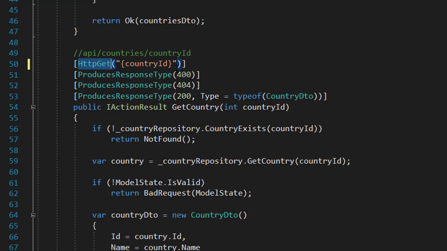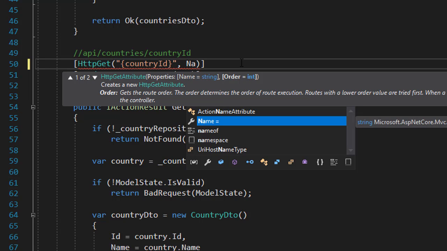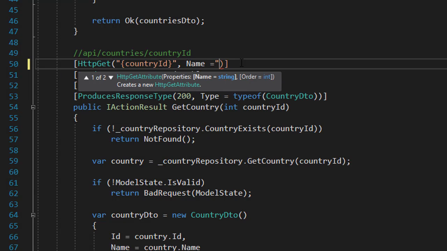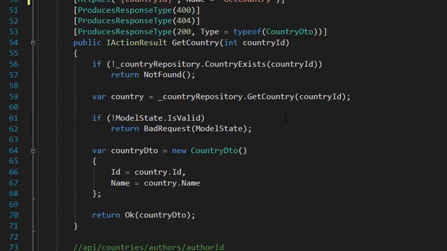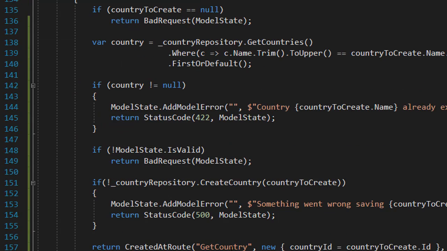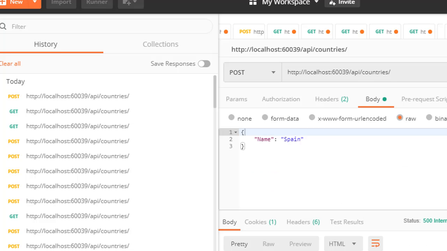So here in HTTP GET, we have the route for the country ID, and we'll add another parameter after it, so a comma, and this time we want Name equals to. And this is the attribute name for this action, and we will specify that this action is called getCountry. Even though it is actually named that way, we want to make sure or specify the name explicitly. So now when we route to getCountry, this name matches the name property of the action. So let's build it and go back to the Postman, and let's try create Spain again.